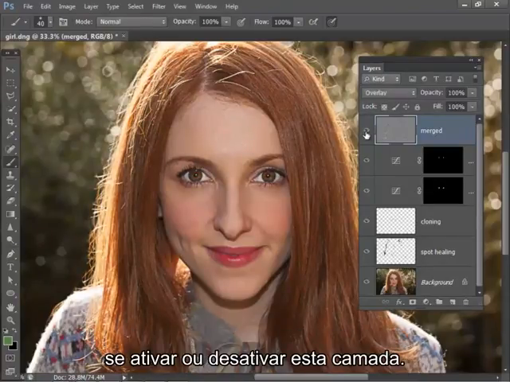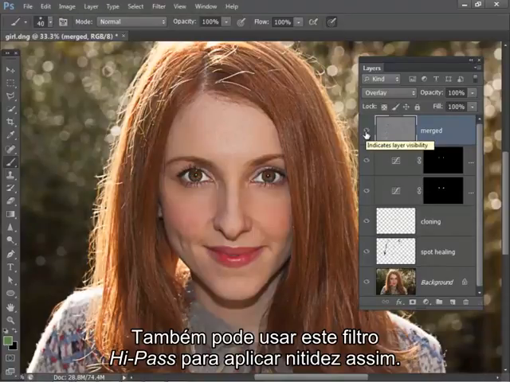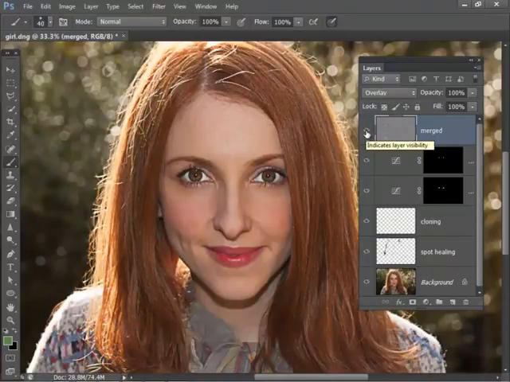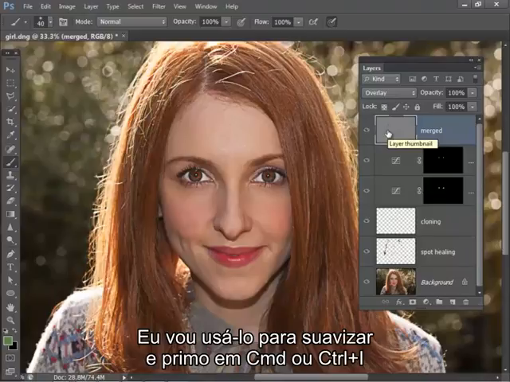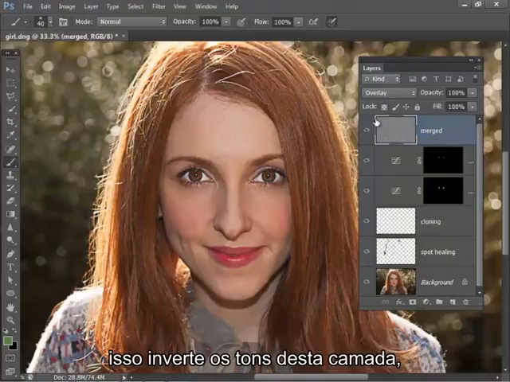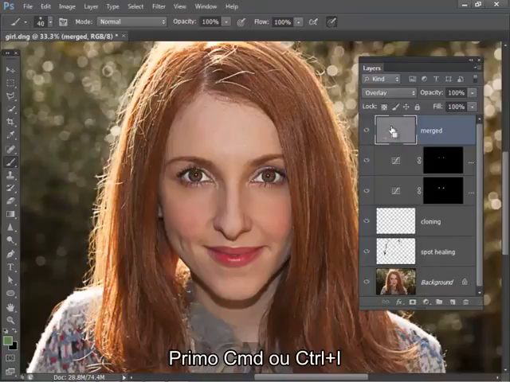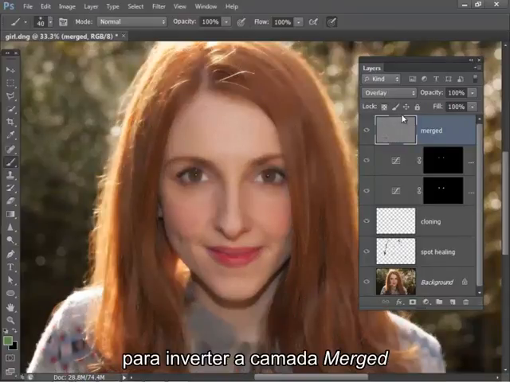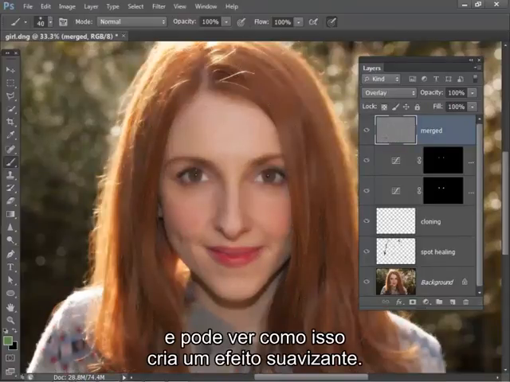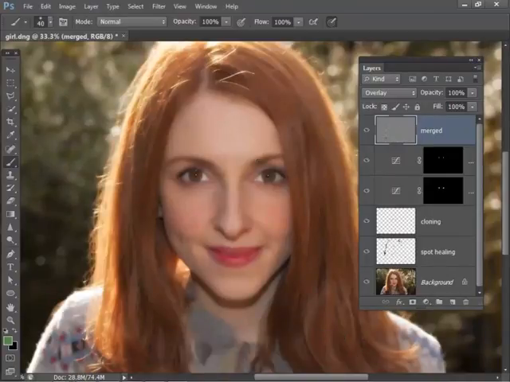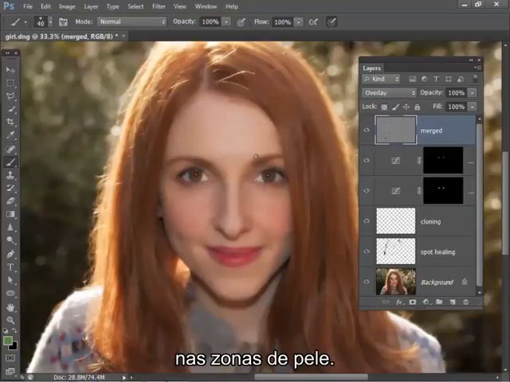And then hit OK. And you can see how this gives my image a sharpening effect if I toggle that layer on or off. So you can also use the high pass filter for sharpening in this way, but I'm going to use it for softening by hitting Command or Control and I, and that will invert the tones on this layer in much the same way as we inverted a layer mask from white to black. I can hit Command or Control and I to invert my merged layer, and you can see how that creates a nice softening effect.